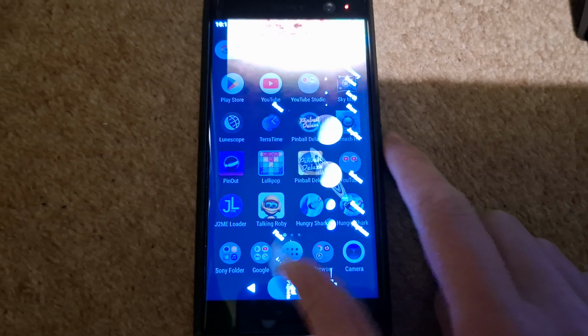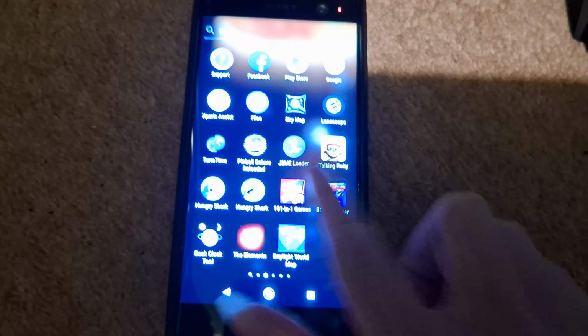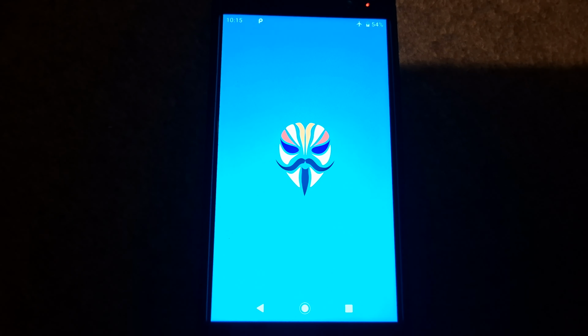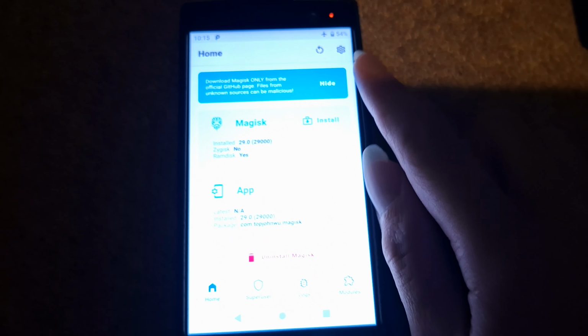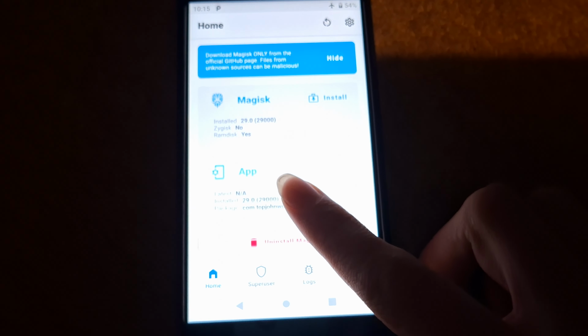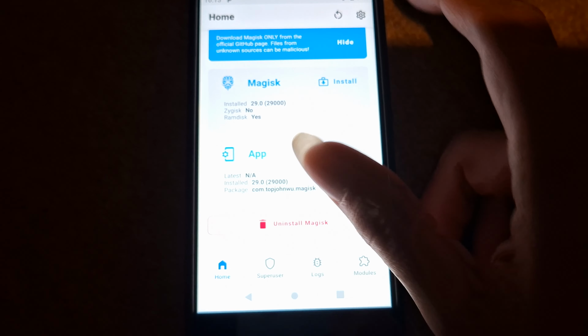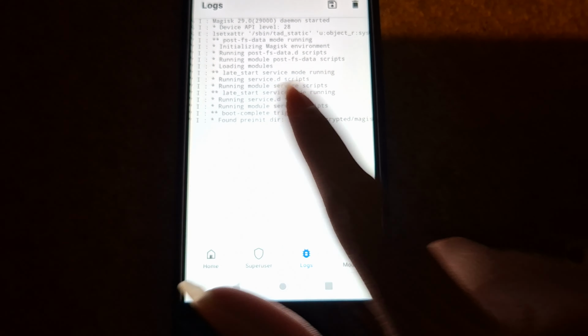And now let's go to the app again and see if there's any changes. Luckily, it hasn't kernel panicked during this, or else it would have corrupted the system or something. So now let's see if it's fully working. And there we go. Ramdisk, yes. Zygisk, no. So it's using root. I think it's using root now.